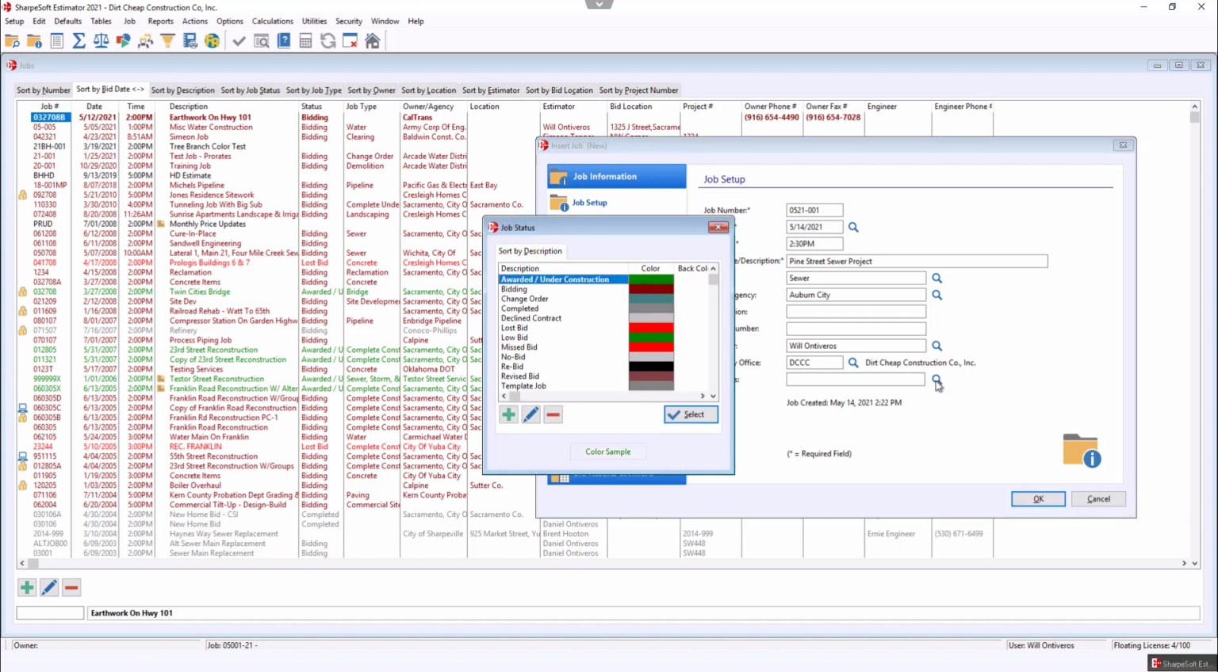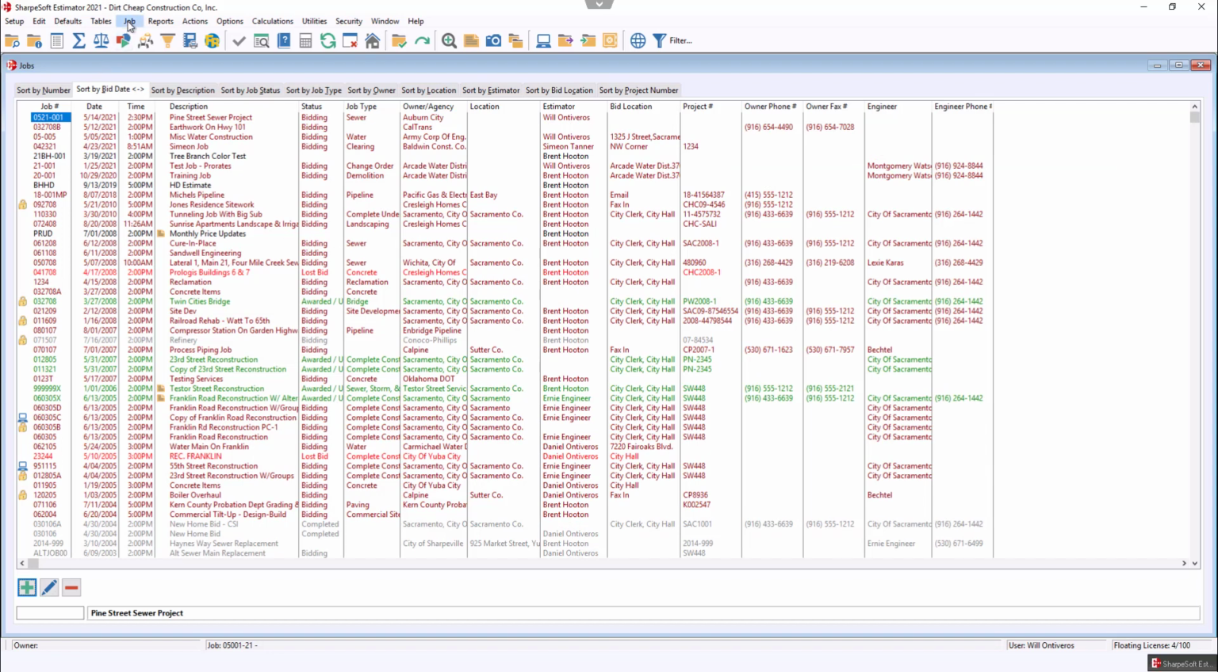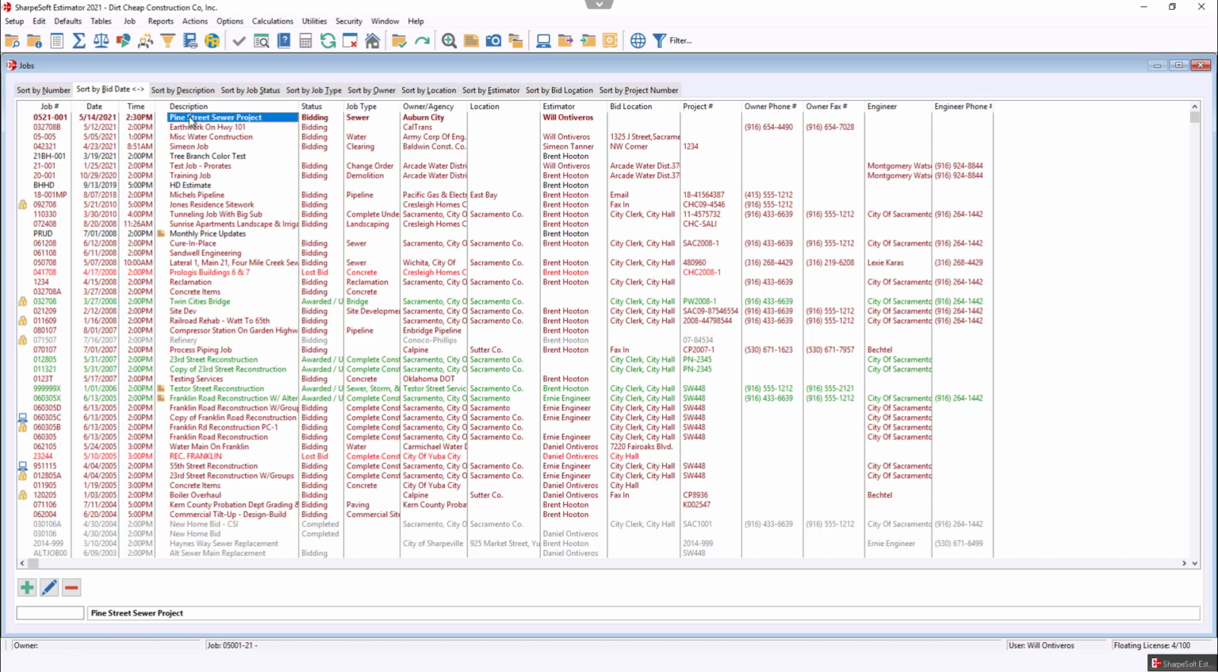Now I'll go to job status and I'll click it just to be bidding and I'll hit okay. We could do bid bond request. We can do all of those other informational type things. I got to activate the job, getting ahead of myself.